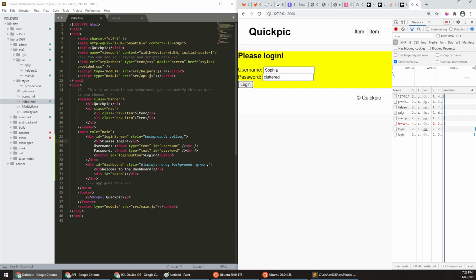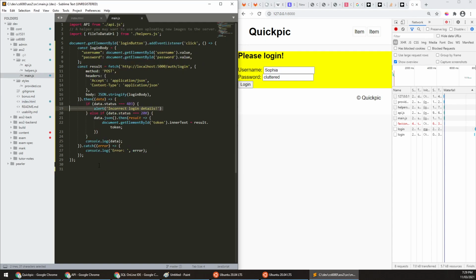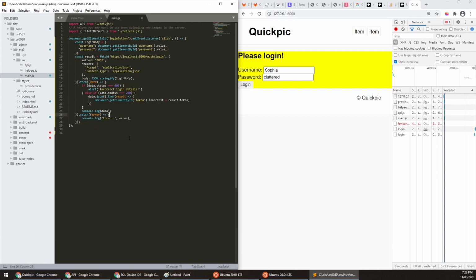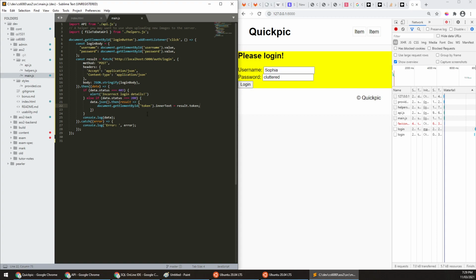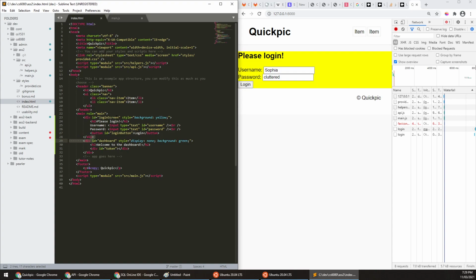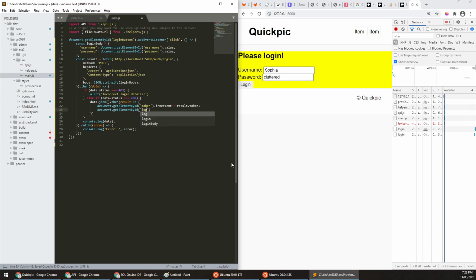Why did nothing happen? Because my code did populate the inner text of the token div, but this is all hidden right now. So what I'd like to do is when I get the result, I don't just want to populate that token div. I would also like to go get my login screen. I might call this one dashboard screen. I'd like to go get my login screen and set its style.display to be equal to none. I'd like to hide it. And I want to get my dashboard screen and I want to set its value to block. Basically make it visible again.